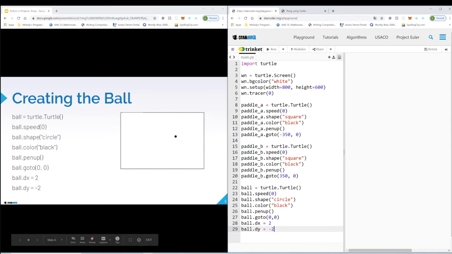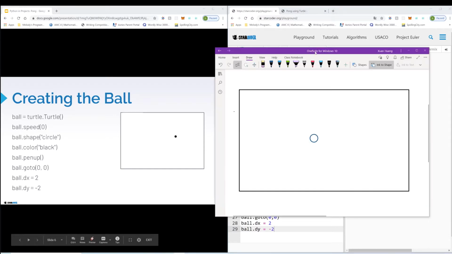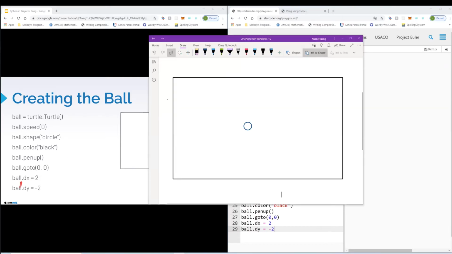Okay, so while you guys type this code out, I'm just going to mention a brief thing. As you can see, we have ball.dx equals 2 and ball.dy equals -2. Do you guys have a guess as to what that means, first of all? Okay, so a lot of guesses. How many of you have learned about the coordinate system or X and Y?